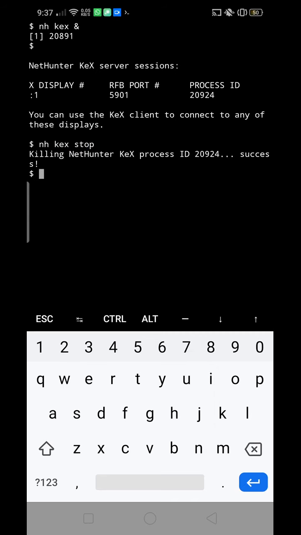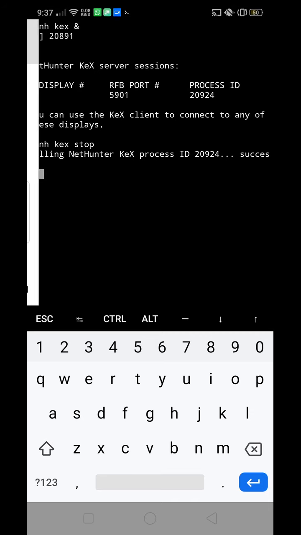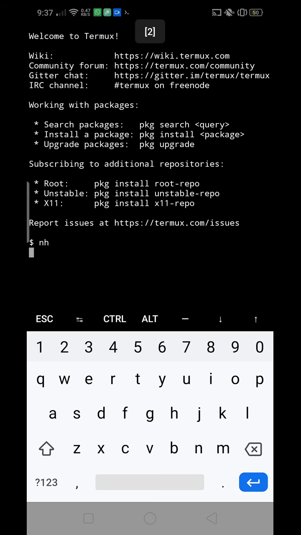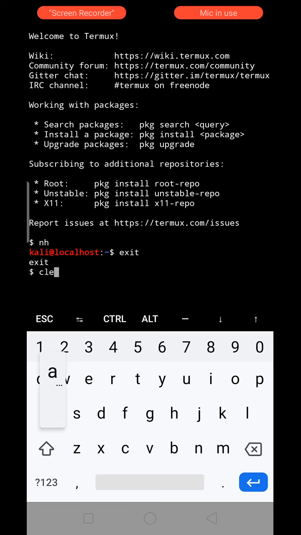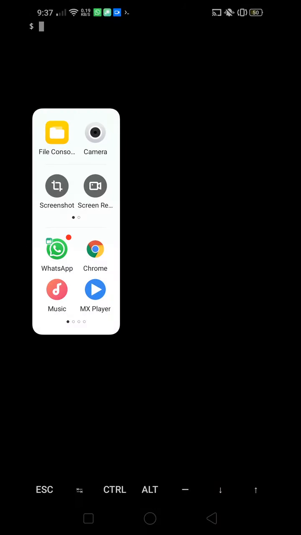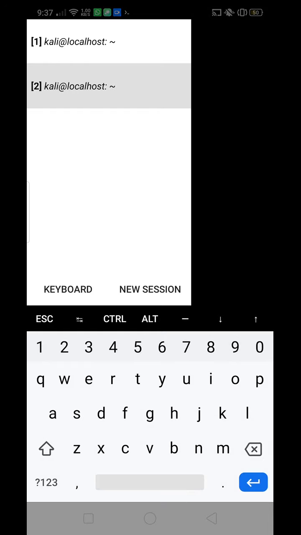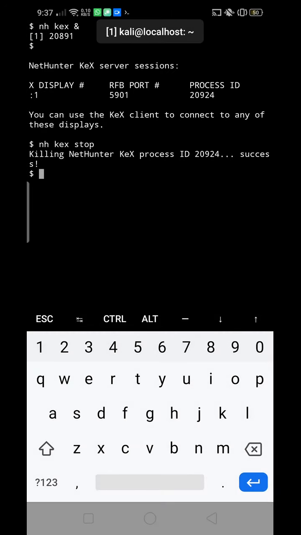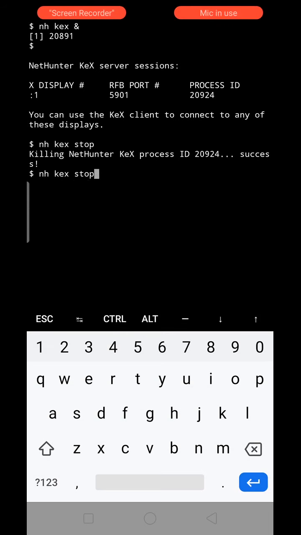Okay, so if you can type in anything like this in the dollar sign or the code, then what you're going to do is swipe from the left, completely from the left. When you swipe, you get this. You're going to click a new session and type in nh to start that, and exit to exit. So I'm going to remove this session. I'm going to give it this, and let me just use the same command.